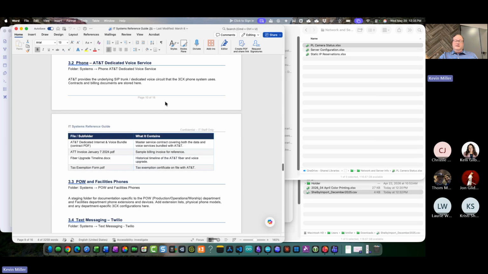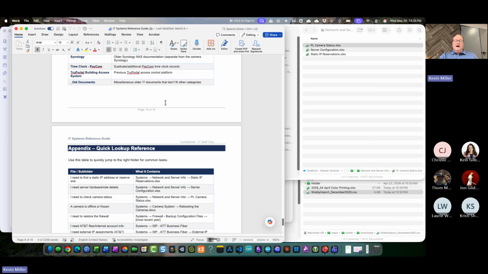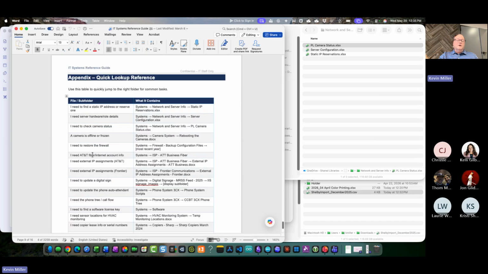And then at the very end, he came up with a question, a little guide, quick lookup, like, okay, I need to restore the firewall. Go to the system's firewall backup configurations. I need to check the camera status. I need server hardware information. I need to upgrade a digital sign. So he basically did all that.